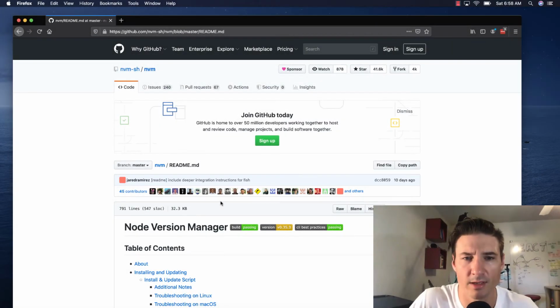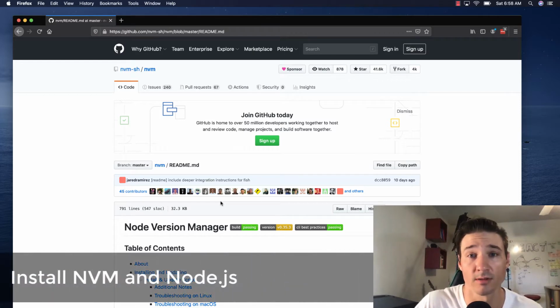Okay, the next step is to install something called Node.js, which will run a local server on our own computer. And to do this, we're going to install something called NVM, Node Version Manager. You can see that I have the GitHub profile of NVM pulled up here. This will help you to manage all the different versions of Node that you have on your machine.